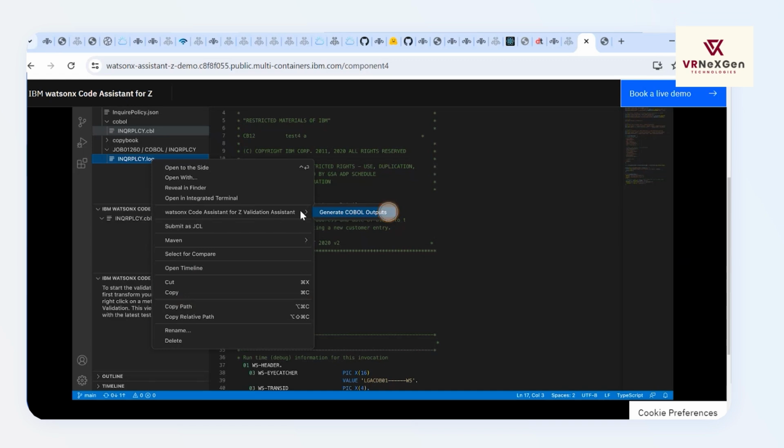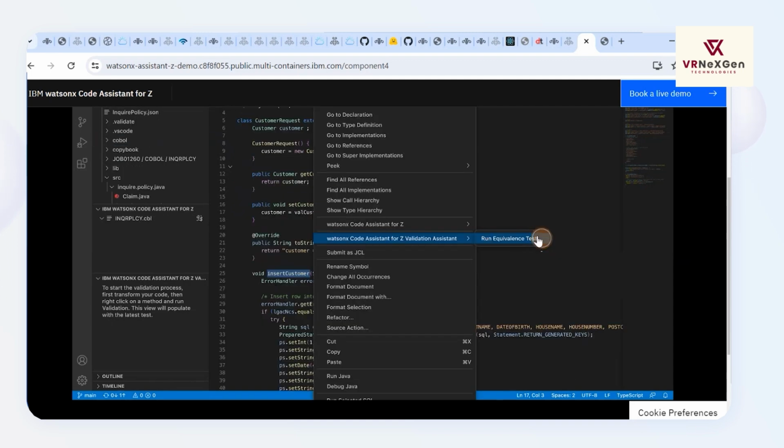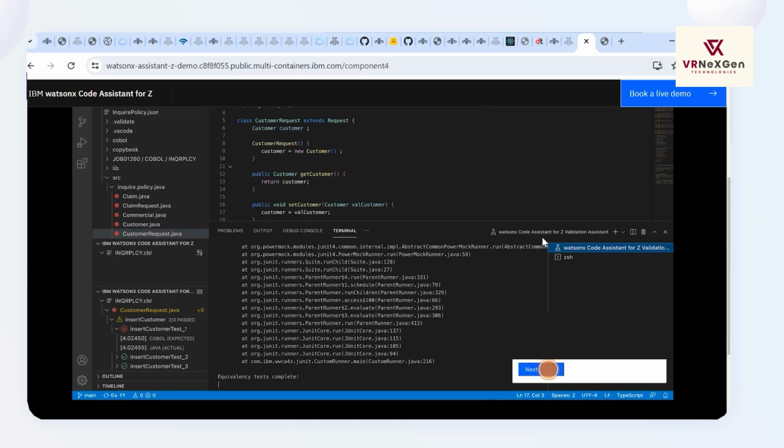You have a validation assistant which will help you generate test cases for your COBOL and the equivalent Java, so that you can understand the test cases and finally accept the changes. The validation assistant performs the test cases equally. Both COBOL and Java test cases are performed, and the generated transformed Java code is semantically working similar to your COBOL code, and you can finally accept your transformed code.